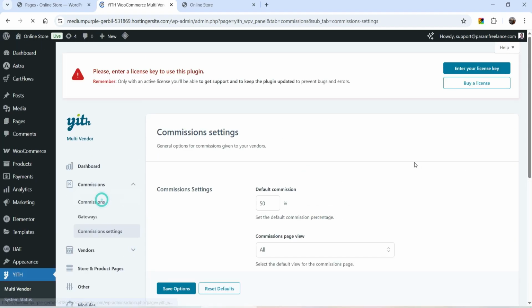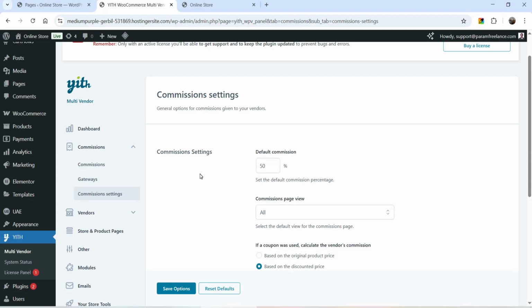Let's go to commission settings. These are the default commission settings. Here you will see that the default commission is set to 50%. That means the admin will get 50% and the vendor will get 50% of the total sale. If you want to keep only 10% and you want to give 90% to the vendor, then you need to set the commission to 90%. So in this case, 90% commission will go to the vendor and the 10% commission will go to the admin of the website. This is how it works.